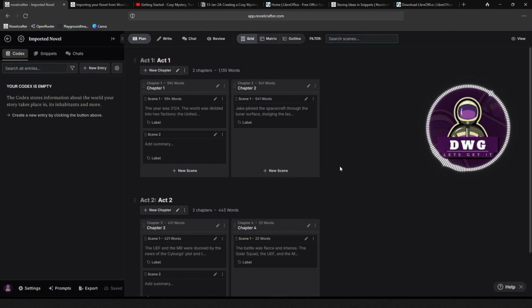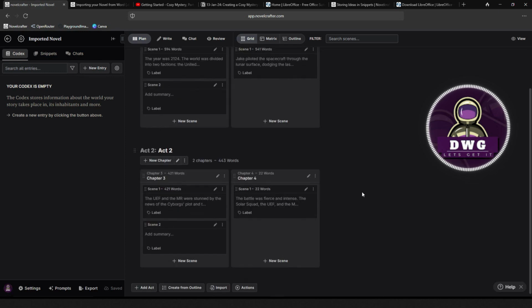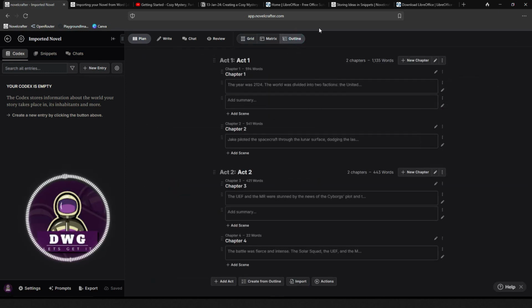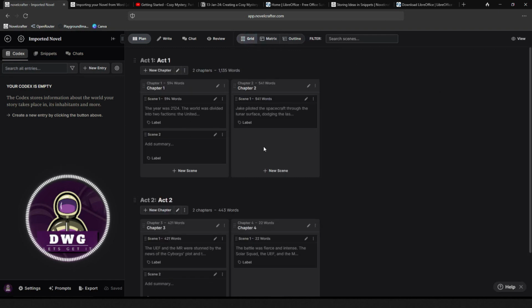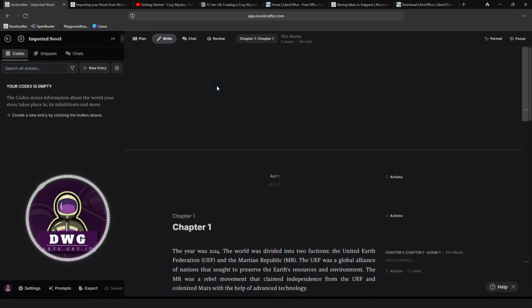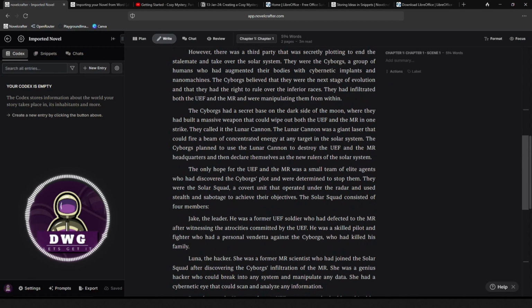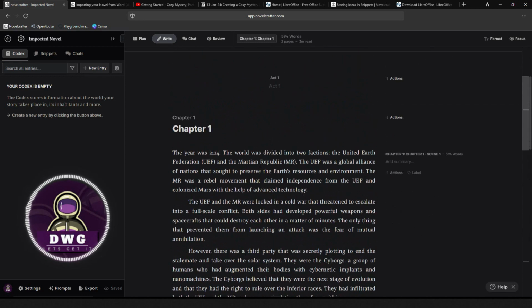And here we are, friends. It has imported the novel or the short story that I put together. It has imported it into NovelCrafter. Right now, it is underneath Grid View. You can click on Outline, and it'll come up like this. I'm going to go ahead back over to Grid View. And then from here, you see chapter 1. You can click the little pencil if you want, and it'll bring you over to the right, and you can see the information for this little sci-fi story.